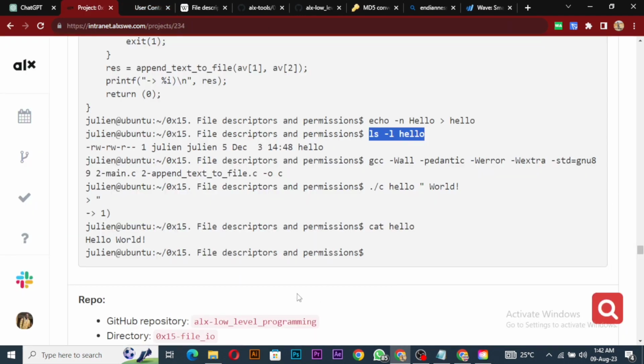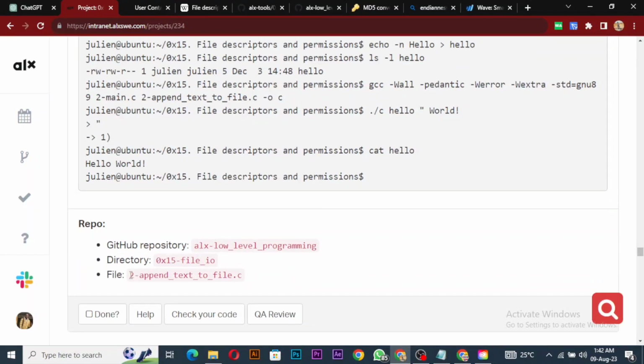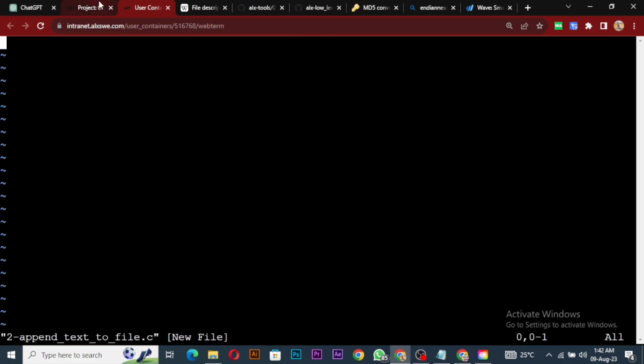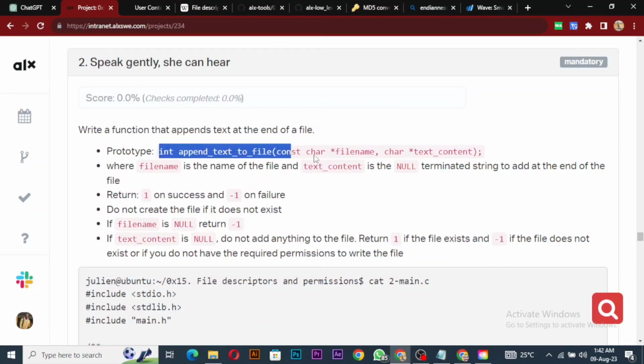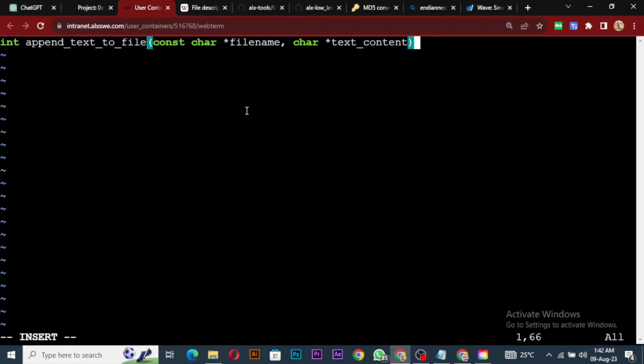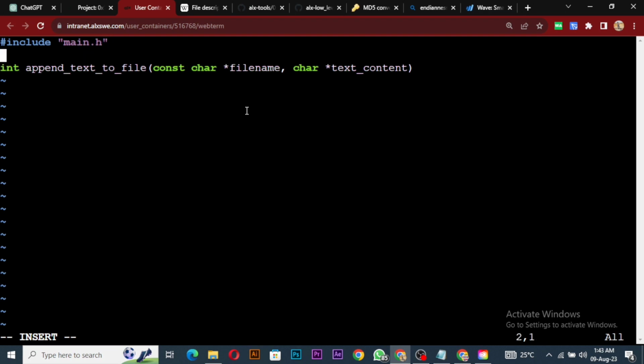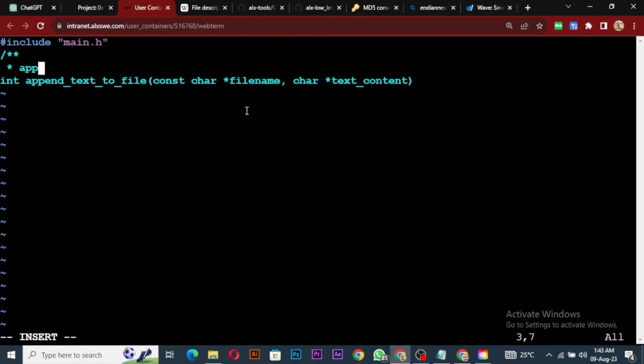So the next thing is create our file. Let me copy this. Let me vi it anyway, and then we'll get our prototype. Paste this. I'm going to include my main.h, right? And then I'm going to describe this to be append text to file. So we want to append text to file, right? Add text to an already existing file, right? Okay.